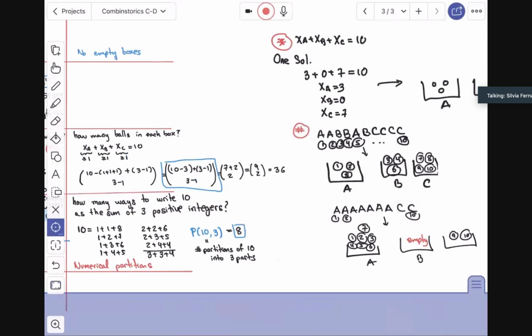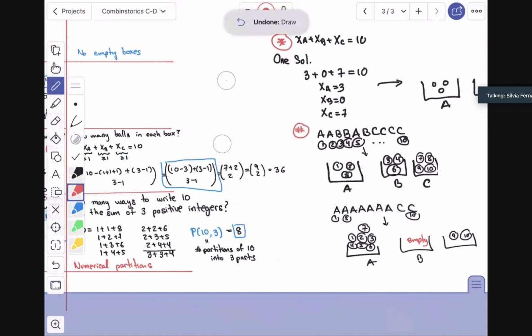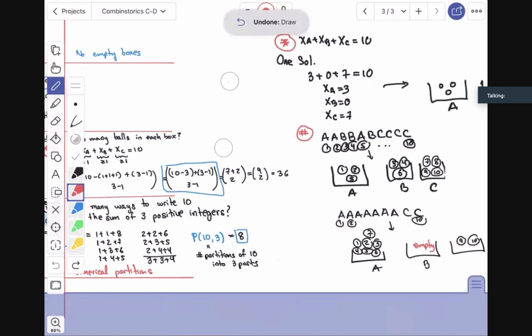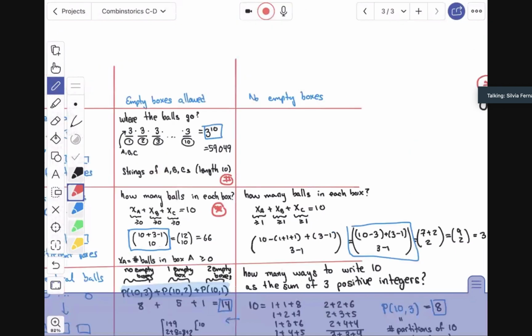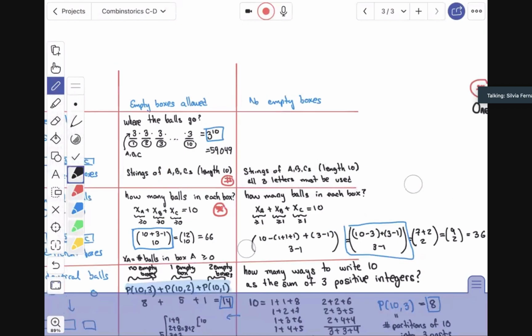So let me go back to my table and let me just write here that this is actually strings of A's, B's, and C's, also length 10, but all letters must be used. Can you show the example again after? Yeah. So let me go back here.